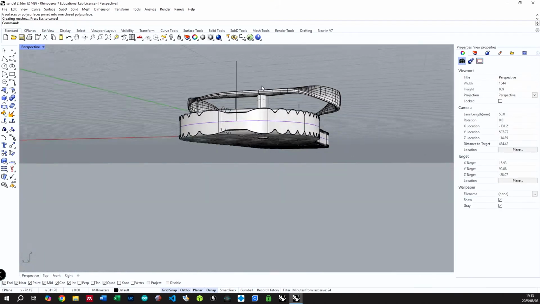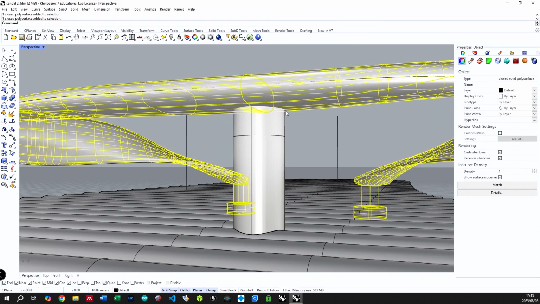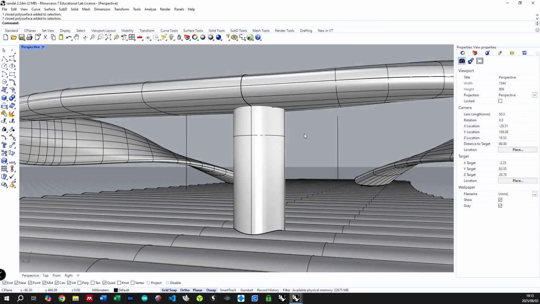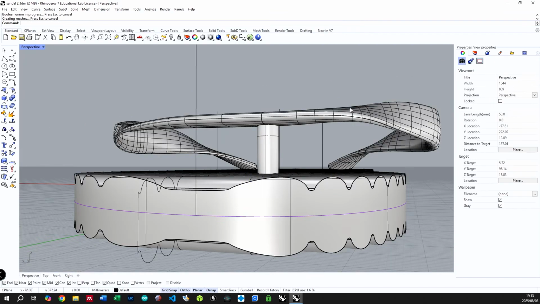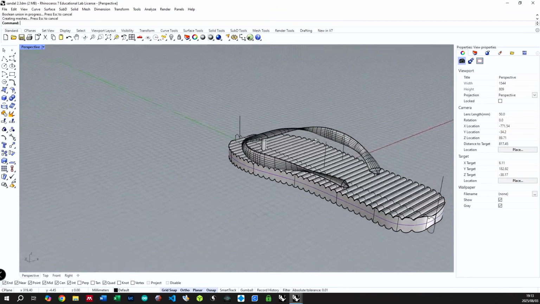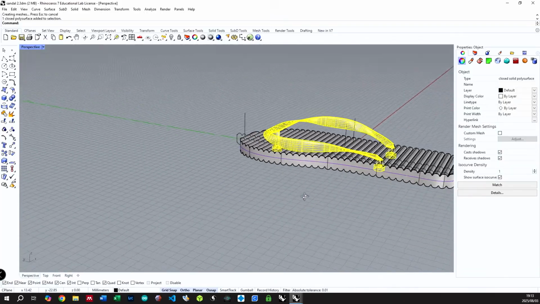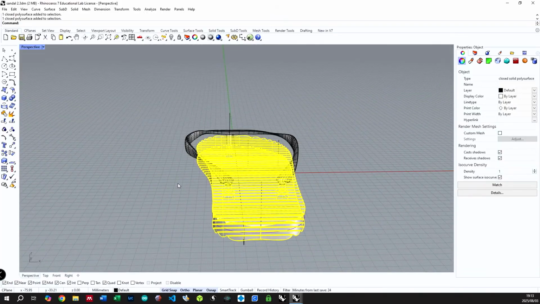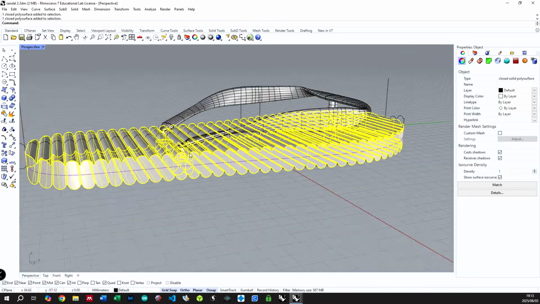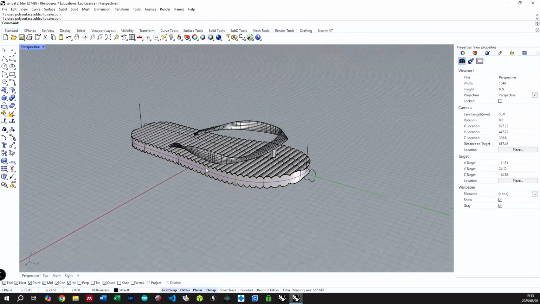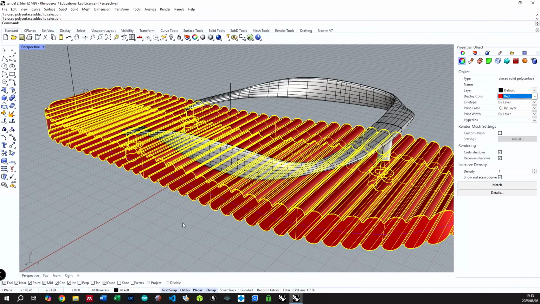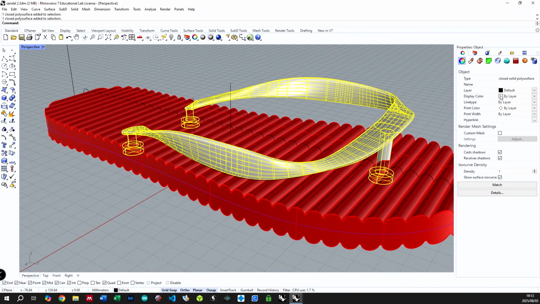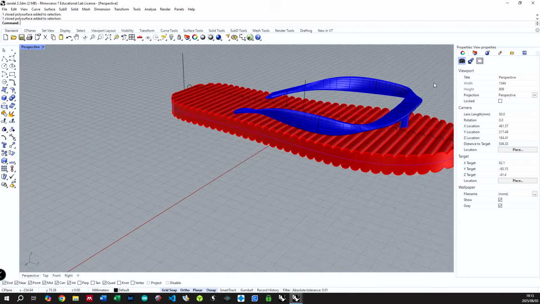And the last step to complete our shoe is to Boolean union these two there where they overlap. So I select both of those, and I say Boolean union, and I'm done. So this is now one valid closed poly surface, and my sole is one valid closed poly surface. And if I want to add a little bit of differentiation, I can select that and say display color red, this top one, display color blue, and we're good to go.